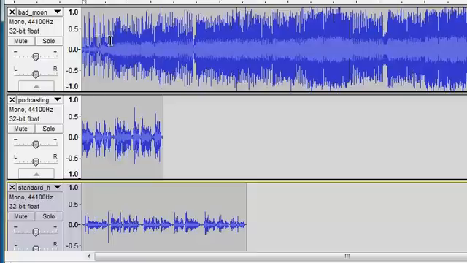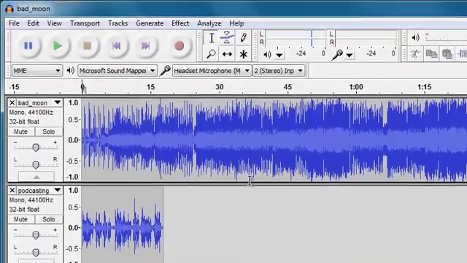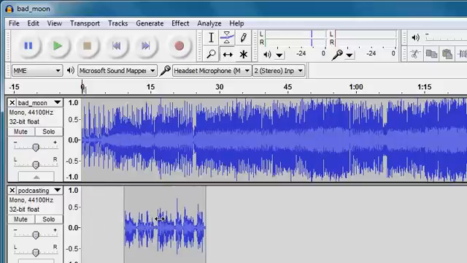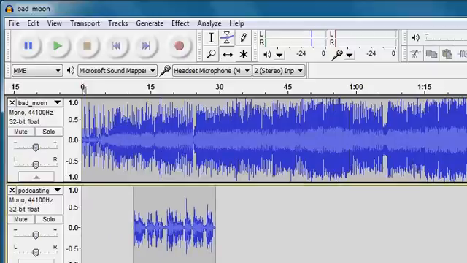So what I would like to happen is to have a bit of musical intro from the Bad Moon track, and then after about 10 seconds I want the podcasting track to come in, and then I'd like a little bit more audio, and then I'd like the standard headset track to come in. So to move things around in time, I'm going to use the time shift tool up at the top here. This allows me to drag my audio to where I want it, roughly in position.